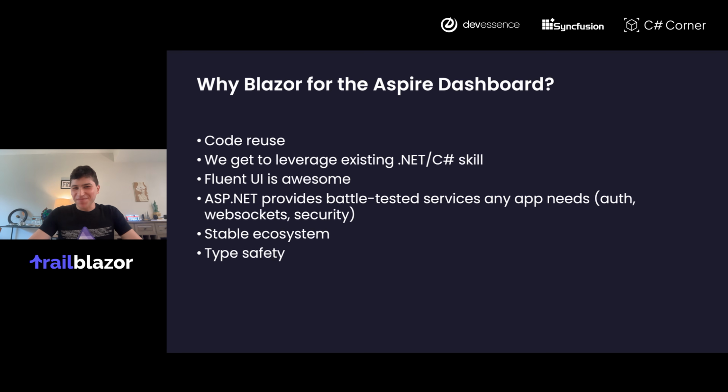And type safety as well. We understand that TypeScript has type hints, but it's not as strong a guard as you would get with a strongly typed language like C#.